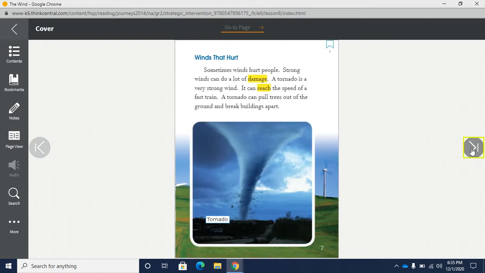Let's continue on. Winds that hurt. Sometimes winds hurt people. Strong winds can do a lot of damage. A tornado is a very strong wind. It can reach the speed of a fast train. A tornado can pull trees out of the ground and break buildings apart. Here is an image of a tornado.